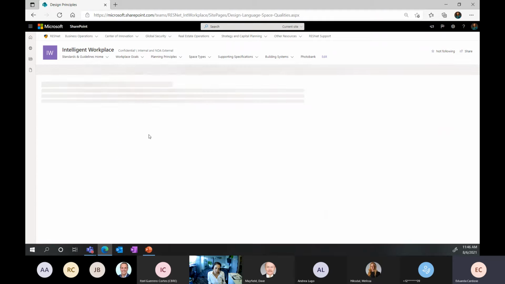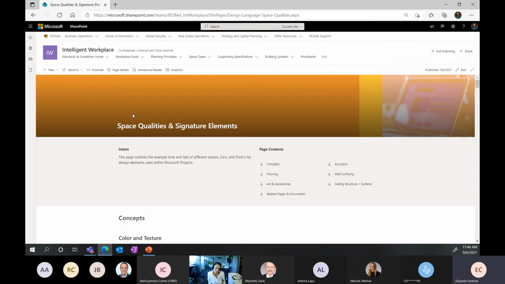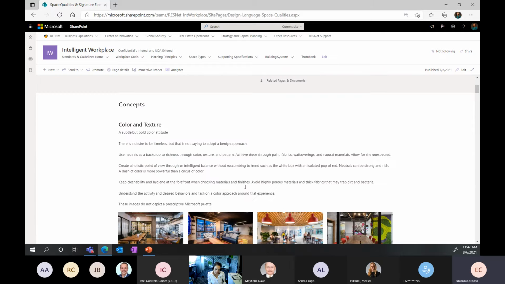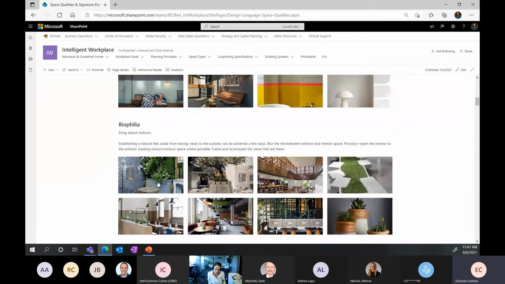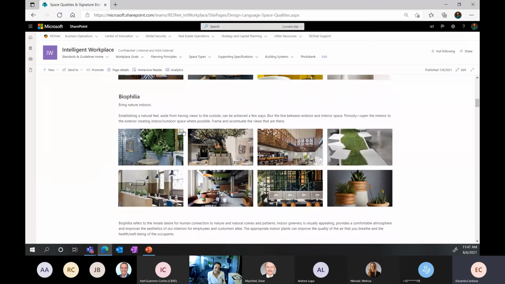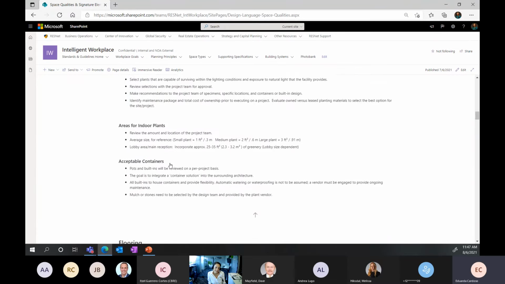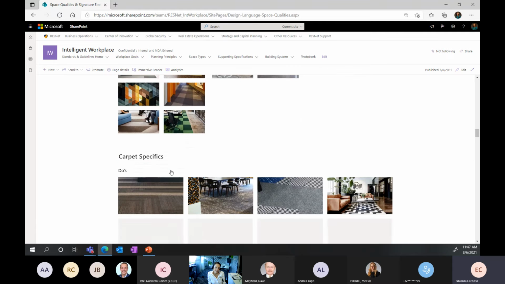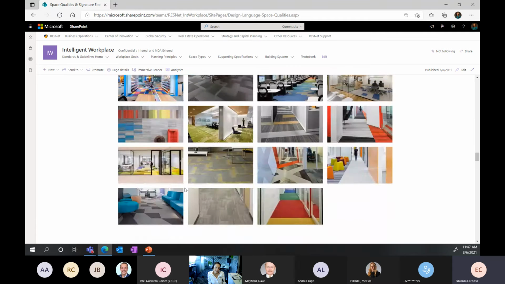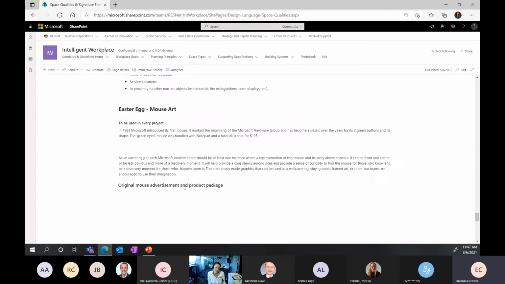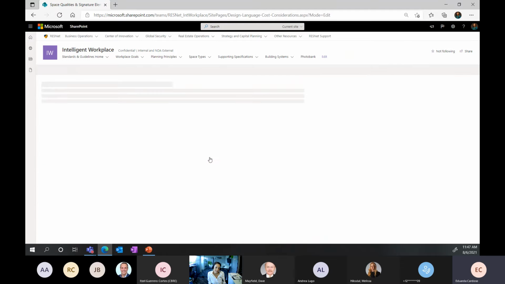When you go to space qualities, there's just a lot of information here. It's broken out, there's a section on flooring, art and accessories. So I would just make sure that you dig deep and look through all the sections in there so you don't miss anything.